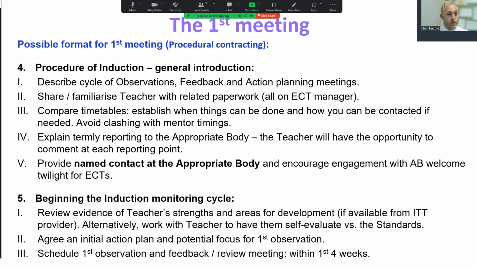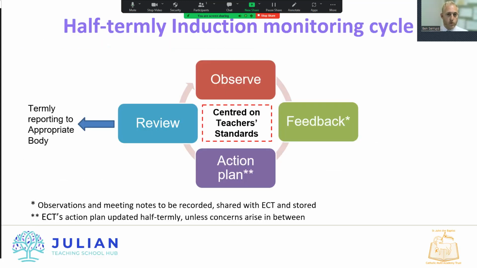So next, I'm going to talk about that half-termly induction monitoring cycle itself, which can be represented here on this graphic. It's shown as a cycle because it is. We've got observation with feedback given afterwards. This helps to inform the creation of the action plan or to amend the action plan. And all of this and other evidence leads to the reviews that you write and submit to us as the appropriate body. We'll focus on that little bit in the middle to start with, the teacher standards.